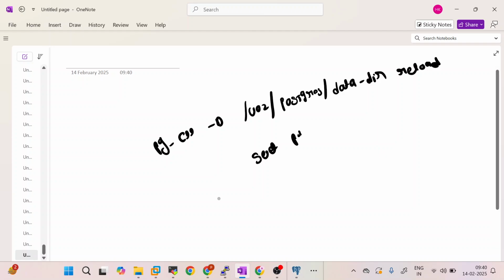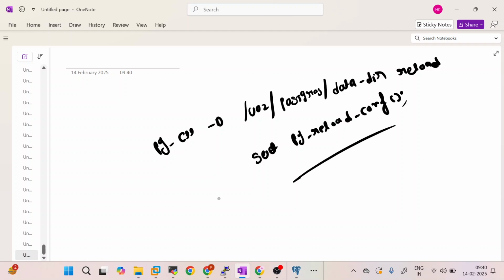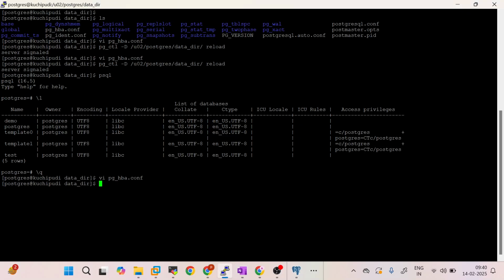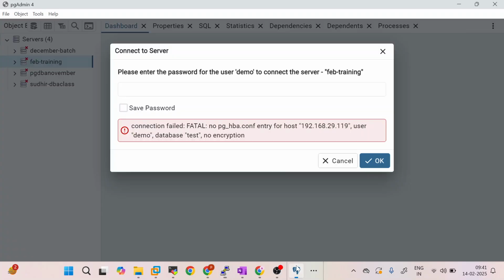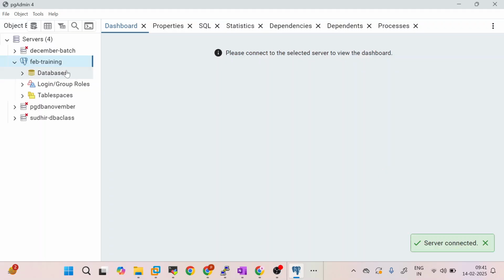This is how you can do a reload, or you can connect to any of the Postgres clusters and run select pg_reload_conf. This is also a way. These are the two ways through which you can perform a reload. Now let me connect to the Postgres database and run select pg_reload_conf. I did. Now let me try to connect. See, the connection has been established.